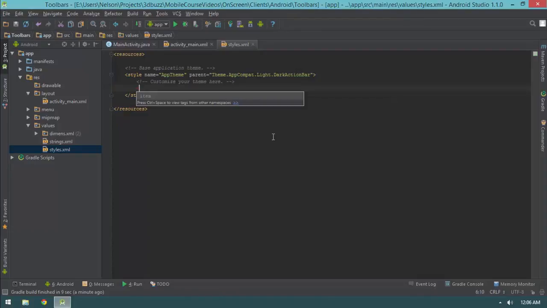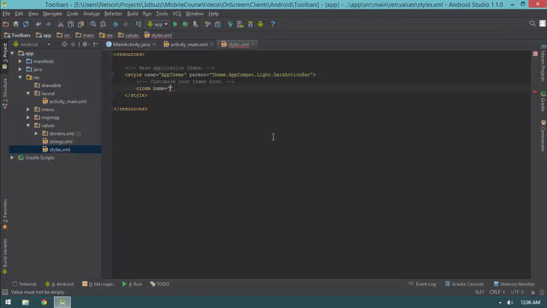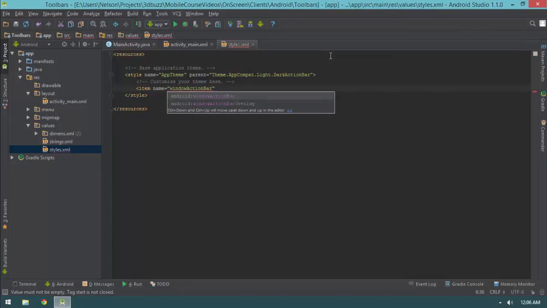I can come in here and say item name equals windowActionBar. Now, you'll be tempted to do android:windowActionBar, but remember, we're using app compat. App compat is not part of the Android SDK. Therefore, it is not going to recognize an attribute that's defined in the Android SDK, because this attribute was chronologically created in a version after what app compat targets, since app compat targets an earlier version. We have to specify it without the android qualifier there. And we simply say false.